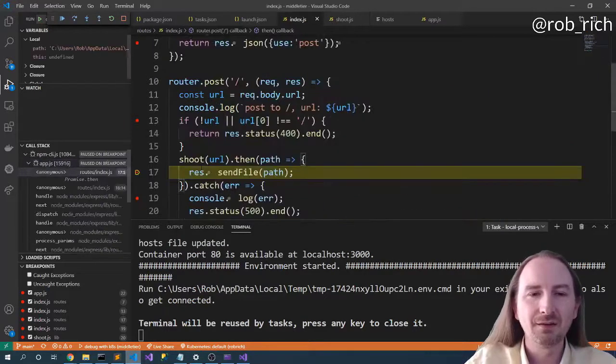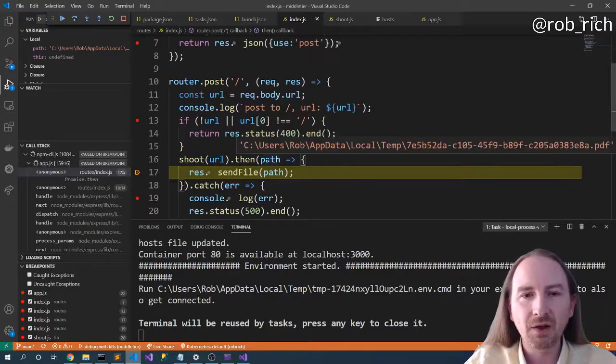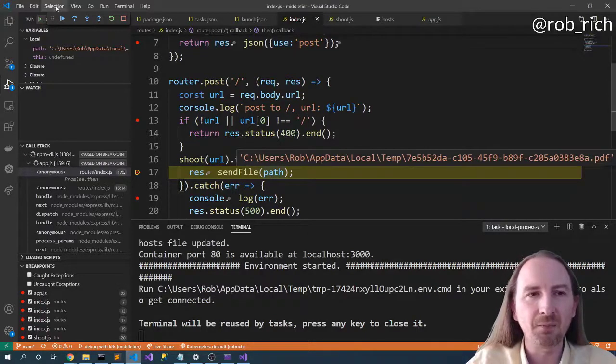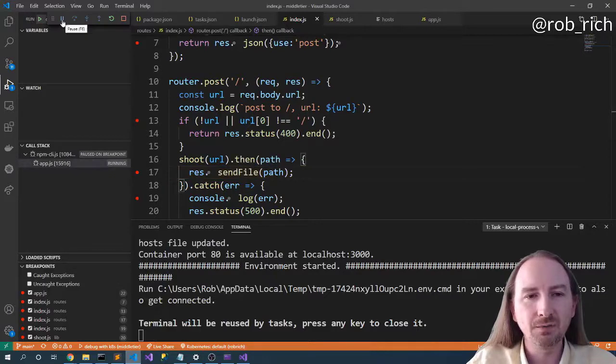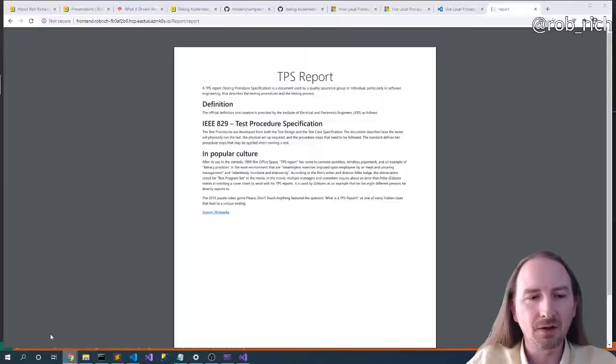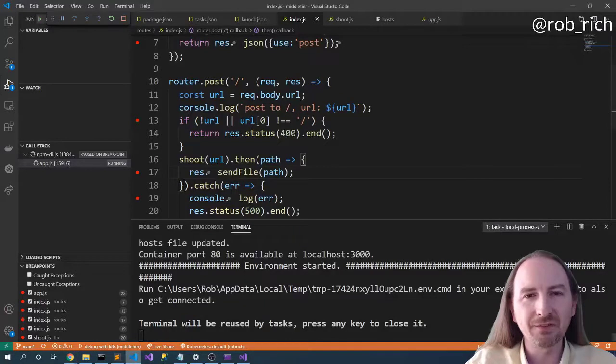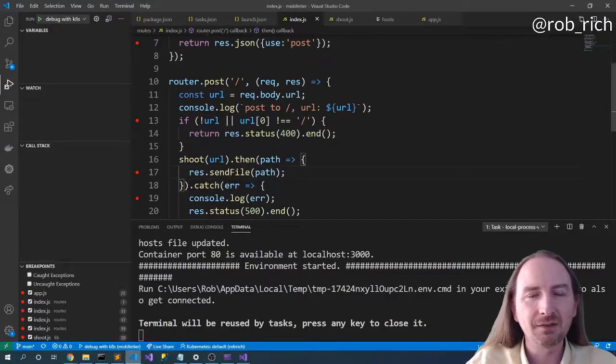Once the backend finishes rendering, we now have this path to this PDF on the local machine, and let's just send that back to the client. Let's push go, and here on my front end, that's still running in Kubernetes in AKS as well. Now we have our result. That was easy. We were able to debug inside of AKS and having that forward to our local machine to do all the things inside VS Code.